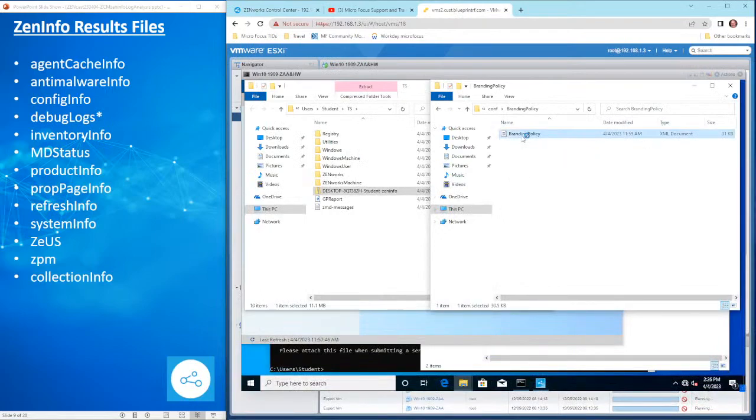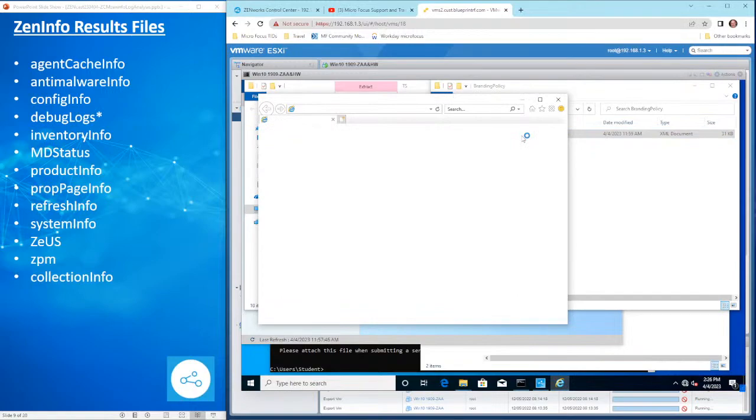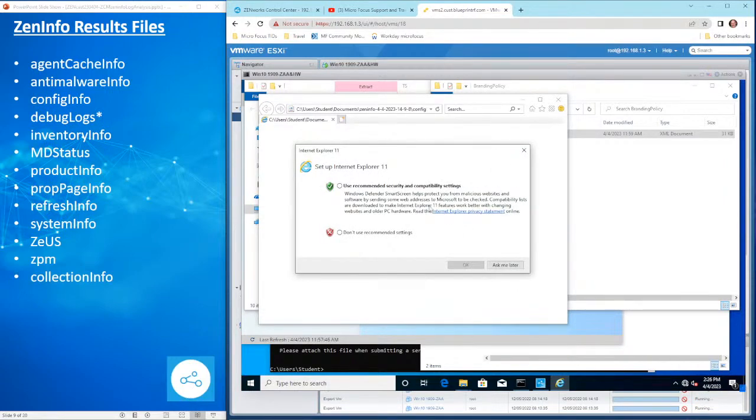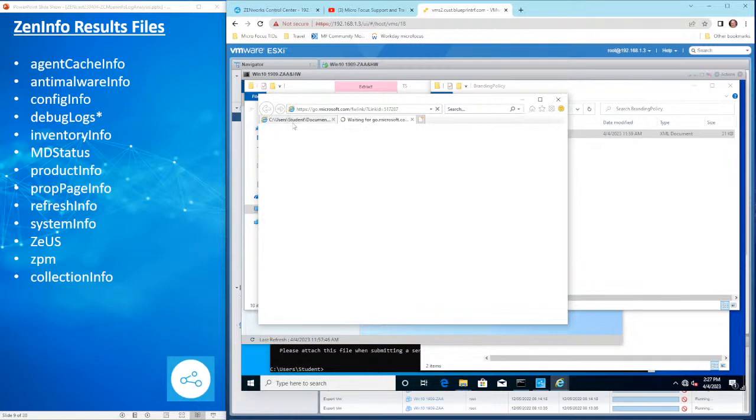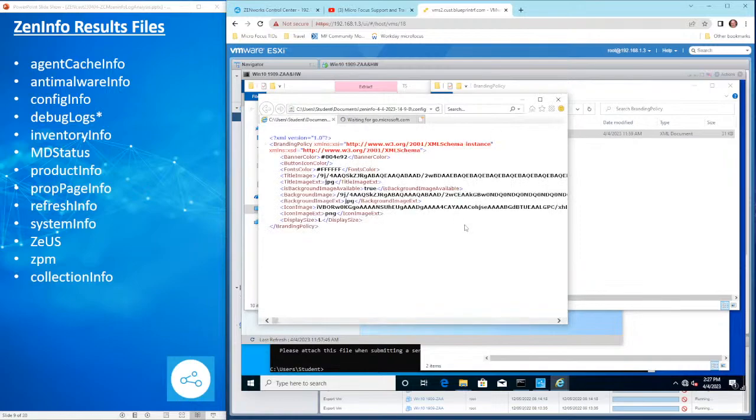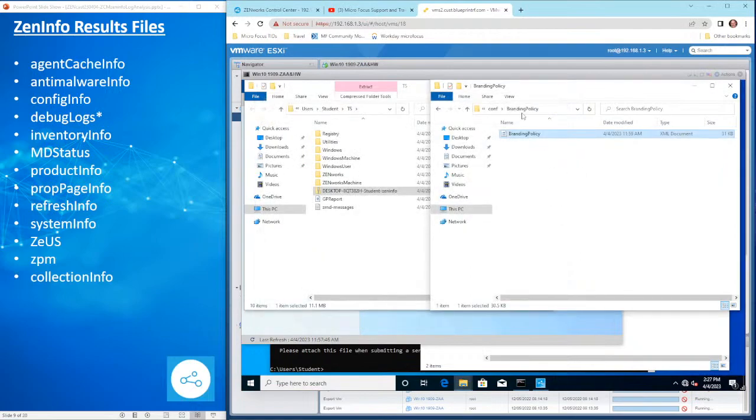It's a branding policy. If we open that up, we can see some HTML information. And again, depending on how deep you want to go, you can just investigate what's going on. Okay. All right, let's go back out here a little bit.